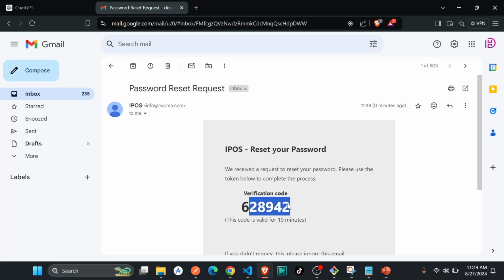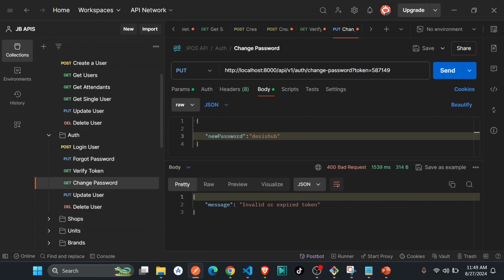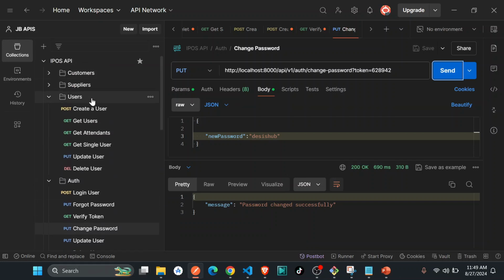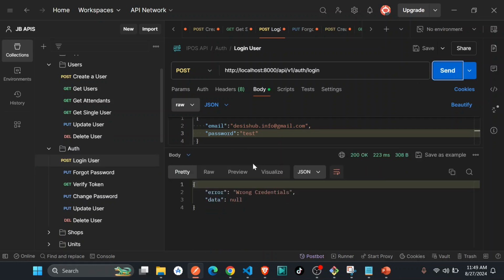So we have this. Let me just copy this one and let me just go to change password. And now let me pass in this. Make sure this is a put and let's send. So you can see password changed successfully. And if we just go to login user and you try to log in with the test, you can see this is giving you wrong credentials.